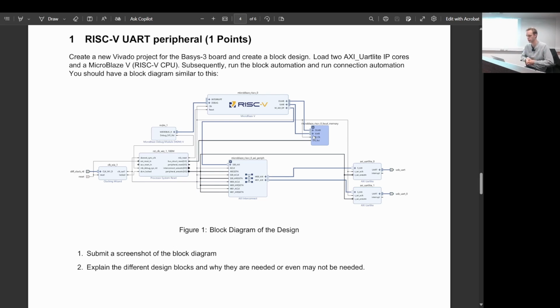I purposely realigned this so that everyone can submit screenshots of their block diagrams. You of course can also submit your block diagram file, or the Tcl script, or whatever. All these methods work. What I want is a screenshot of the block diagram visualization, so I can look at whether everything is connected correctly, and then explain the different design blocks and why they are needed, or even may not be needed. Some of the design blocks you may not always need. The goal is also to have two UART ports, and that you understand why certain AXI components are being added or not.